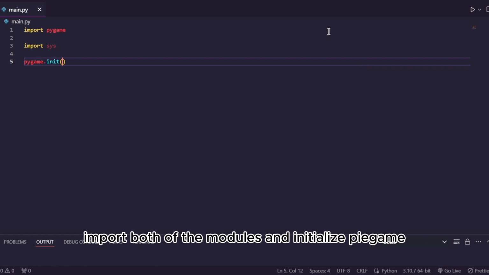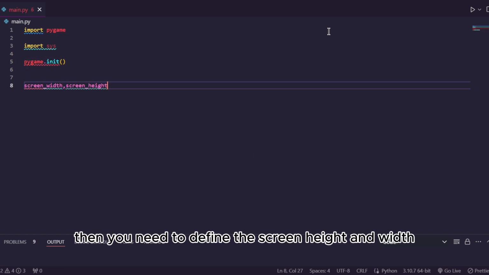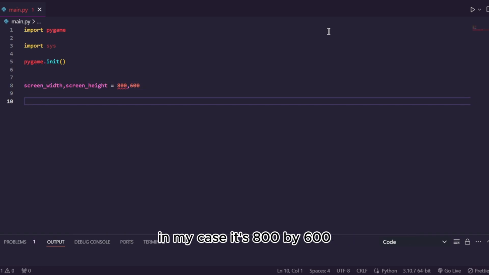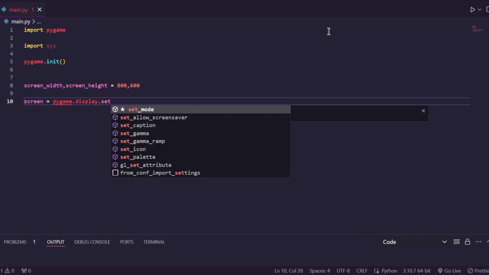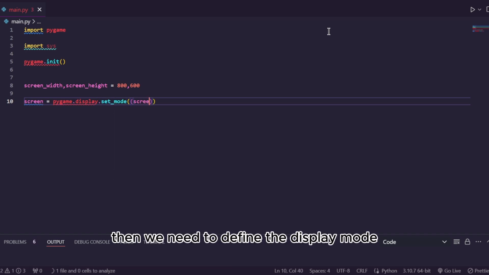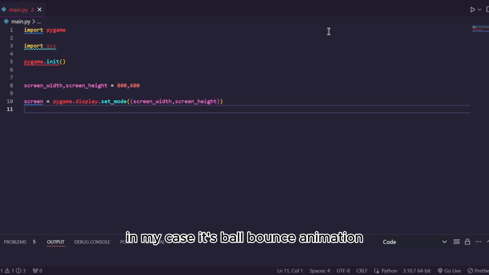First of all, import both of the modules and initialize Pygame. Then you need to define the screen height and width. In my case, it's 800 by 600. You can change yours if you want. Then we need to define the display mode and the caption of the screen. In my case, it's ball bounce animation.